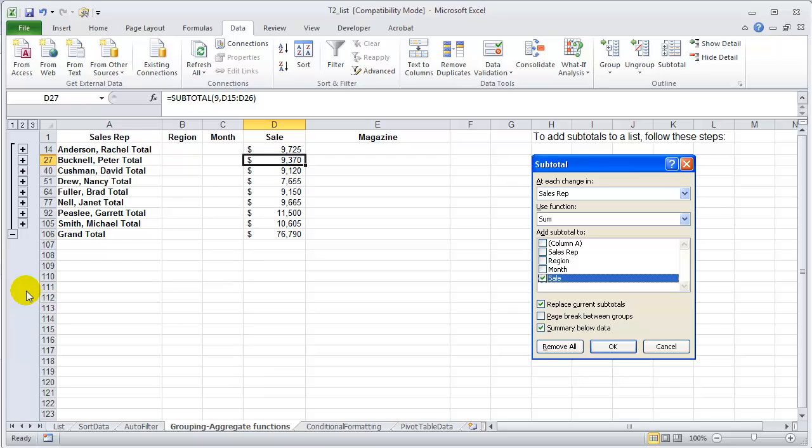So I'm going to close this lecture here. There will be another lecture on conditional formatting, which is very interesting, and how to use pivot tables to show the data that we have.